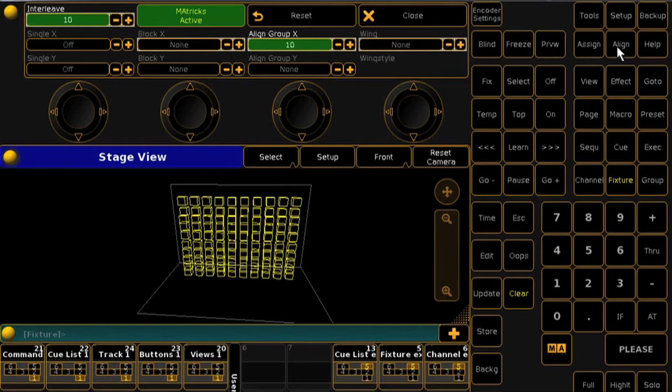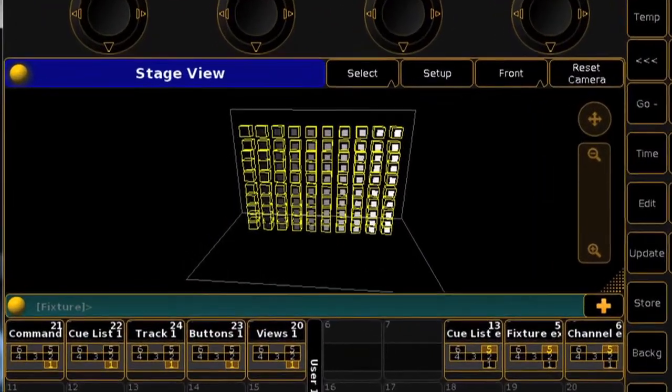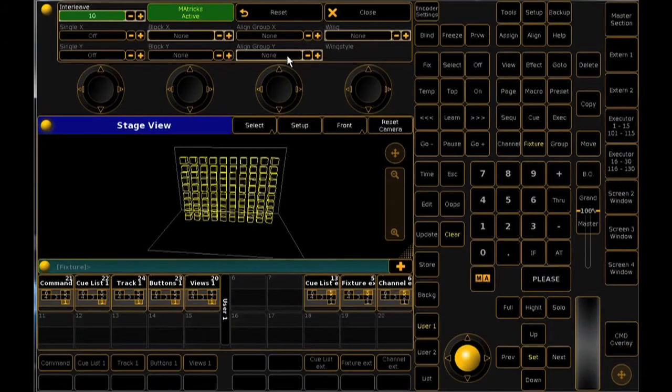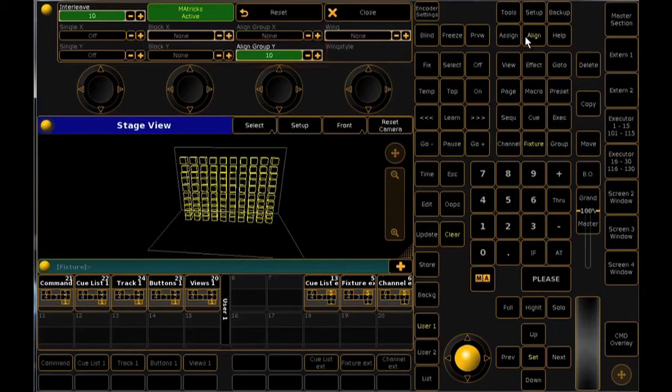Now I'll use the first mode of Align by clicking the key once, and then I'll turn the level wheel. Now instead of the intensity values aligning between 0 and 100% over my 100 cells, they're aligning on each row of 10 simultaneously. Want to do it in columns? It's the same process, just using the Align Group Y function.